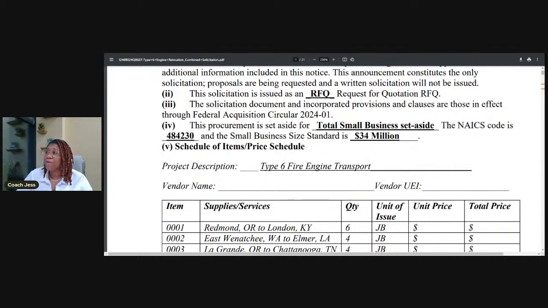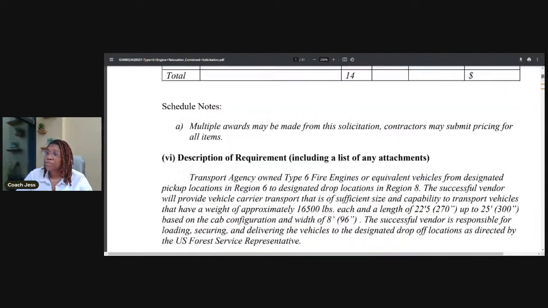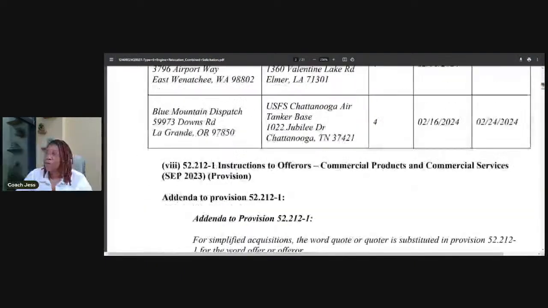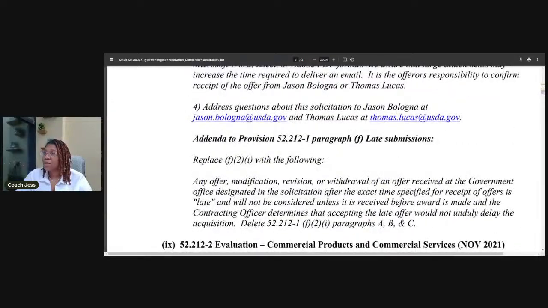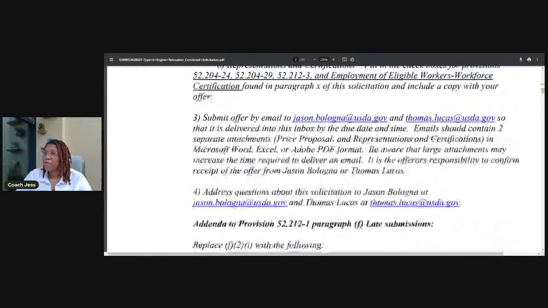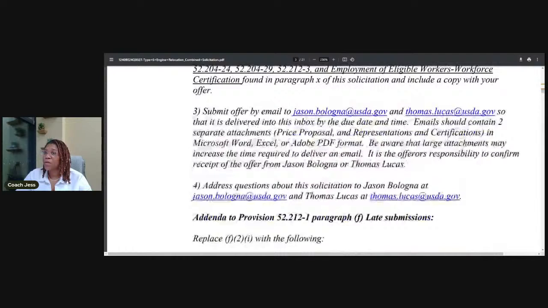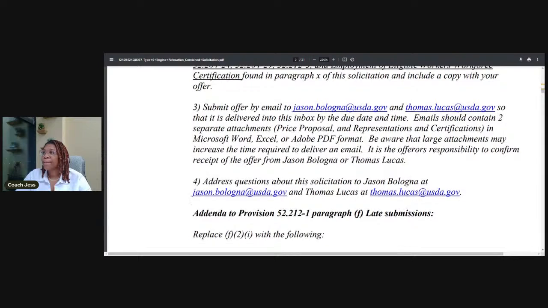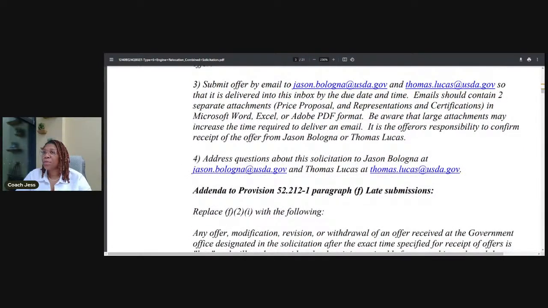All they're really asking you for is to acknowledge the amendment, fill out the certs, and give them the price sheet. So in a sense, they really are just asking for a quote, because I don't see anything else that they're asking for. After you do the reps insert, you're just going to submit this over. They want you to email this guy and this guy. The email should contain 2 separate attachments.